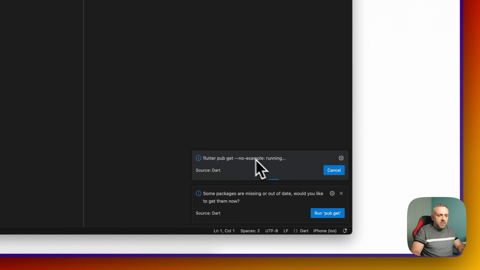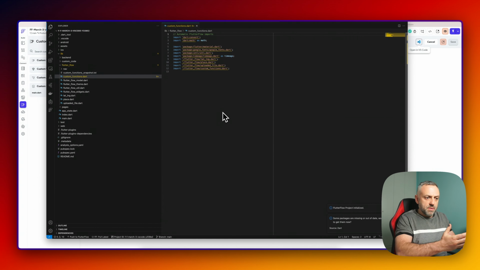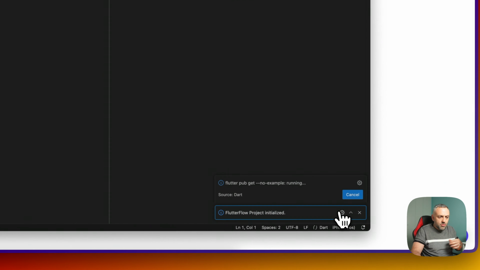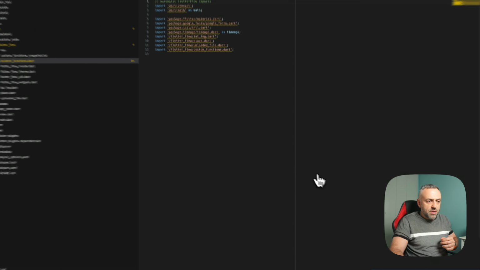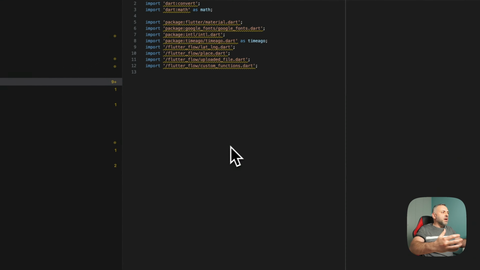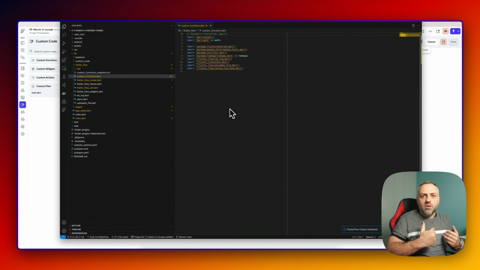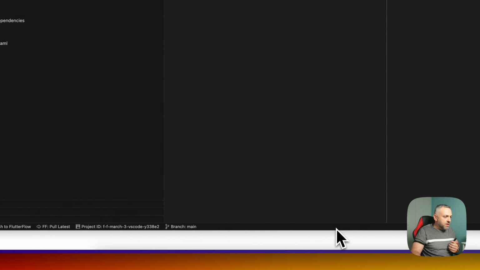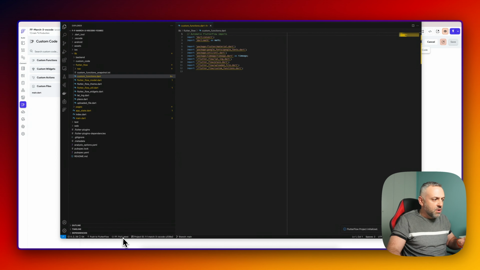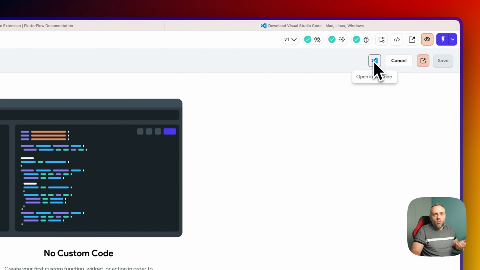Then it's basically setting up my app over here. So now my project is initialized. It's also asking me this, and you just want to say yes. It's very important. Now our FlutterFlow project is initialized. At this point, we have essentially downloaded this project. We have pulled it onto our computer. As you can see down here, we have a couple of options: we can push to FlutterFlow, we can pull the latest, and we also have the project ID over here because it knows where I clicked this button.